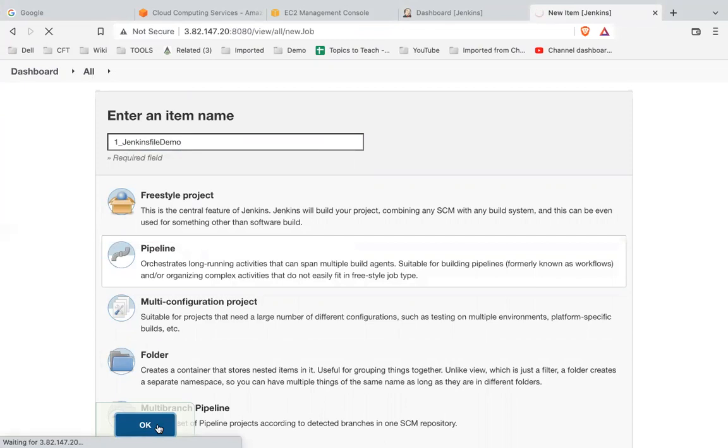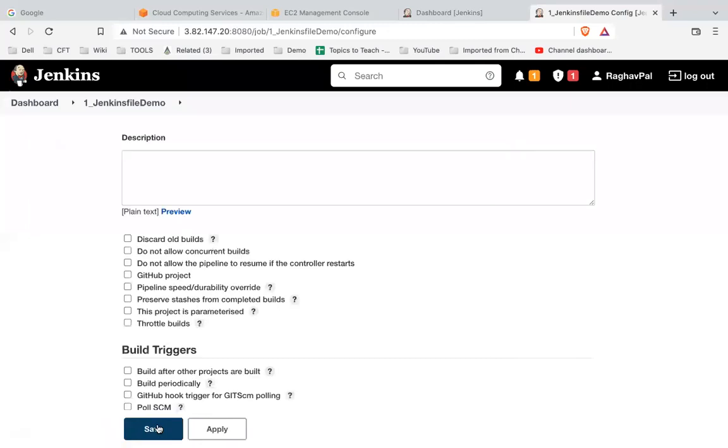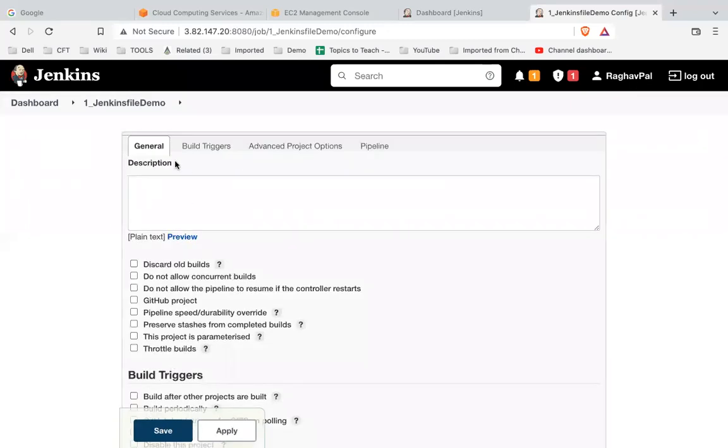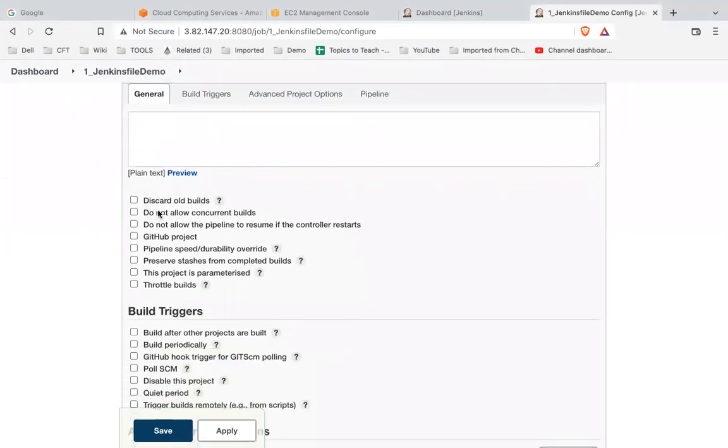So this will create the job and take me to the job's configuration page. So I'm on the job's configuration page. Here you can see 4 sections. We have General, where you can see some general options.